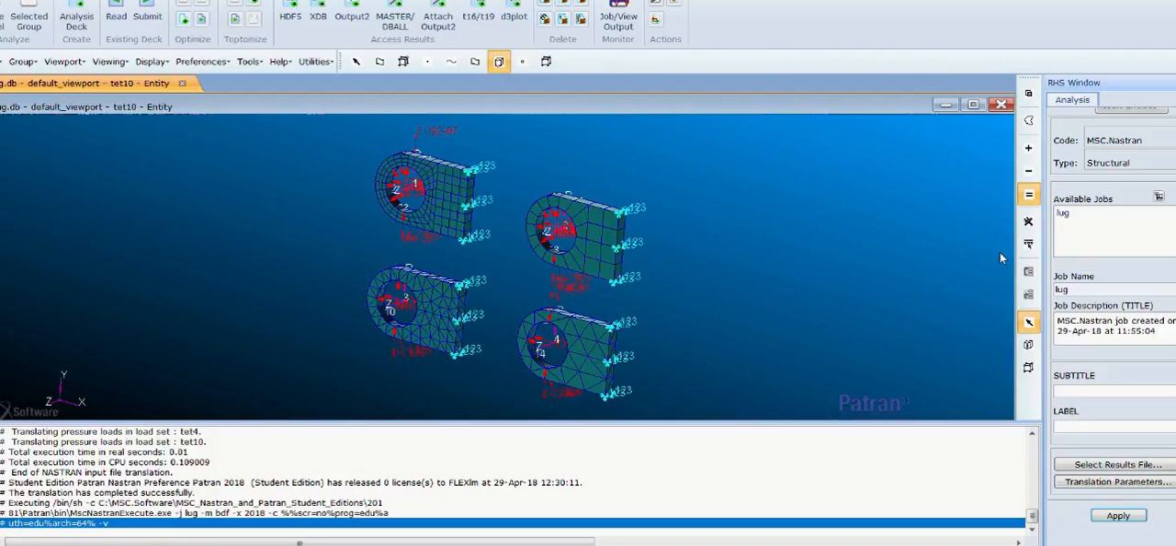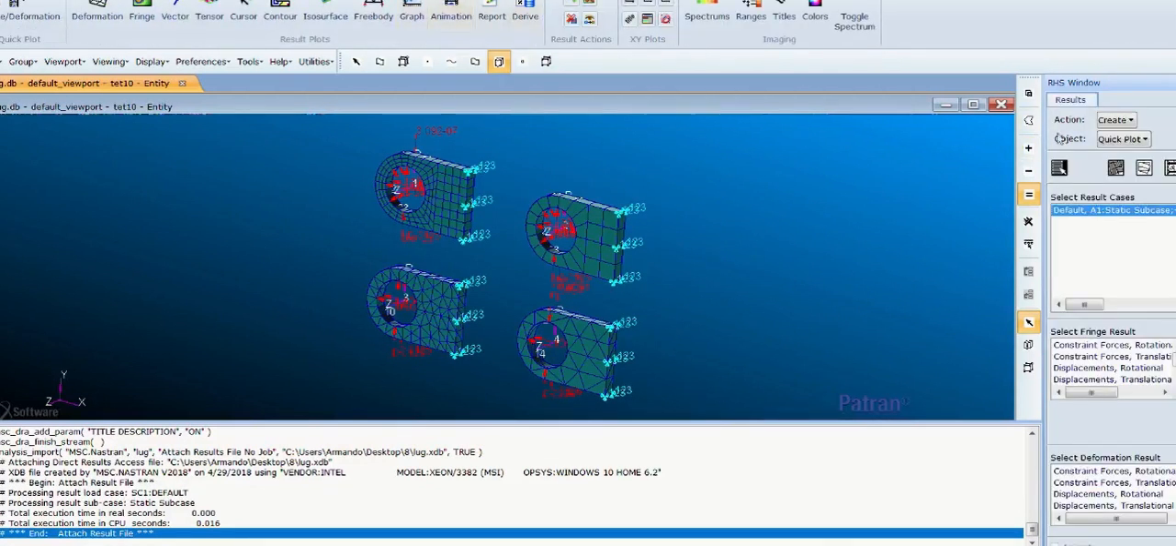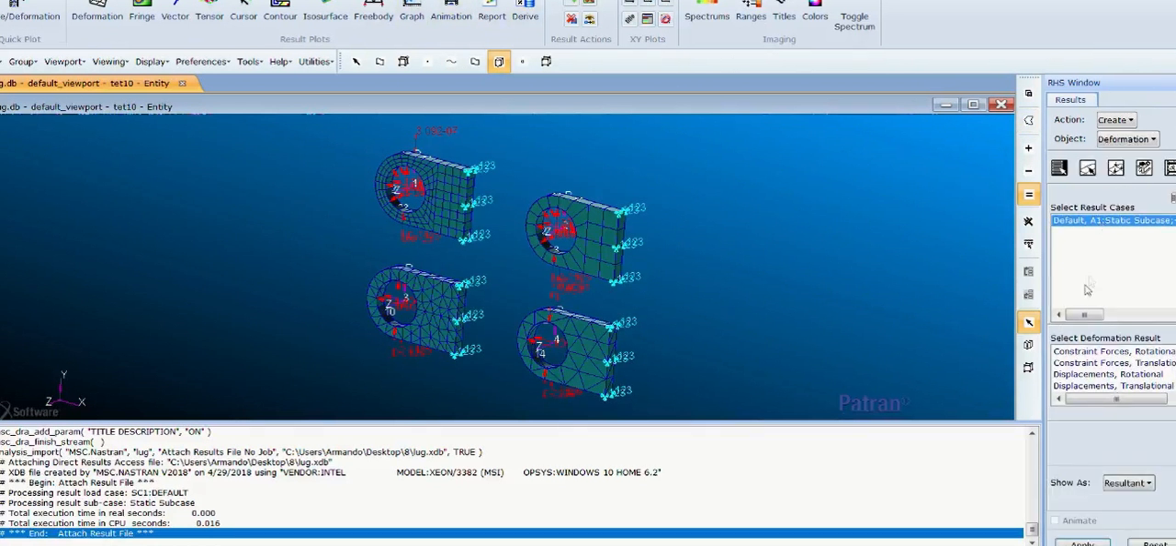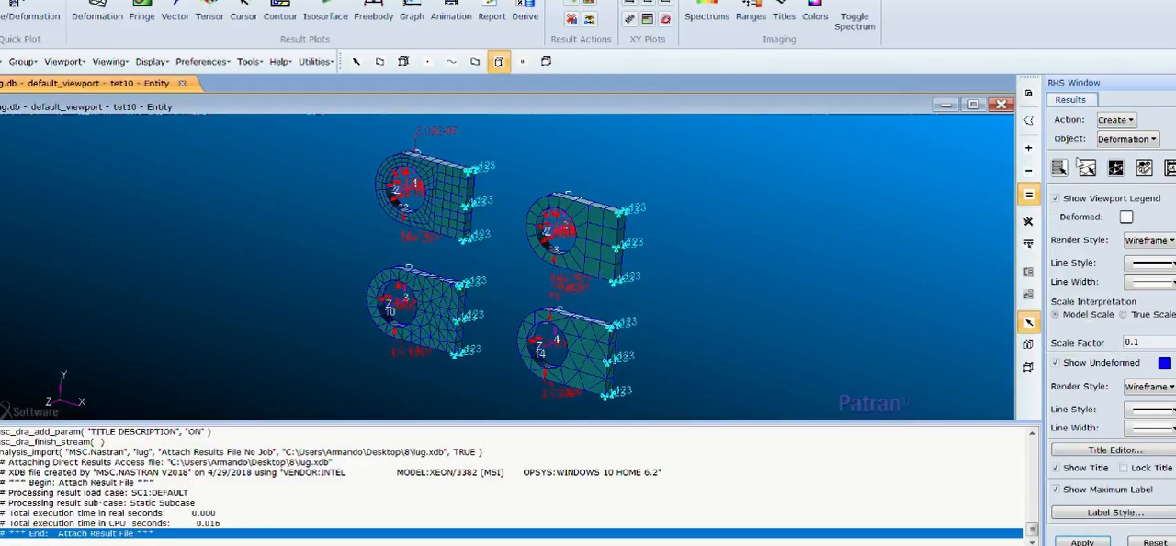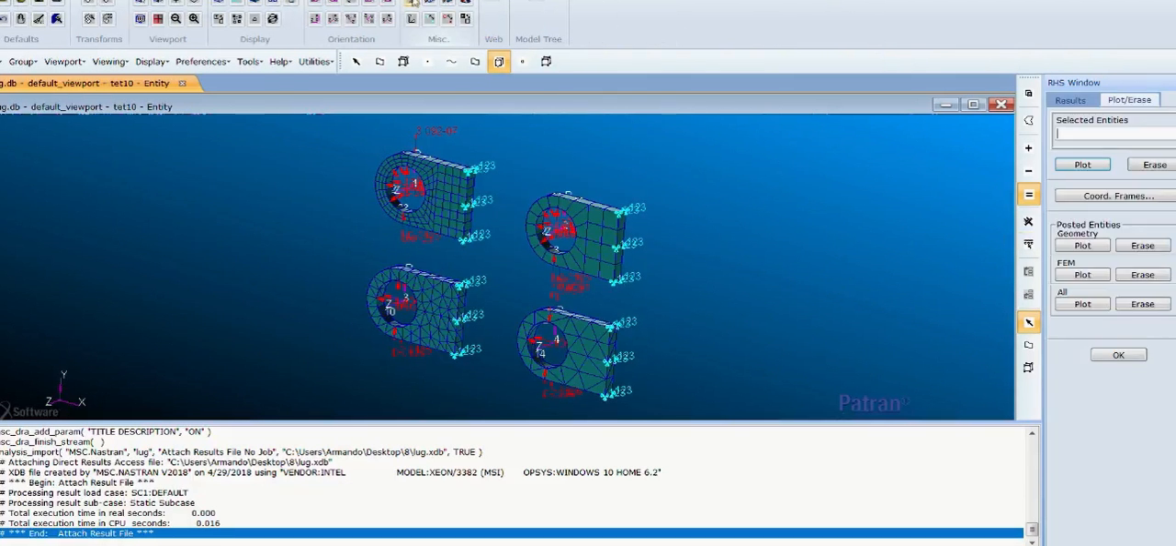Click on Access, then click select results files, then apply. Now we're going to the results tab, and in the results tab, the topic will be deformation. So we select displacement translation. Now we go to display attributes. We remove the show tide and undeformed boxes. Now we go on the flat erase icon and then erase under geometry and then press OK.